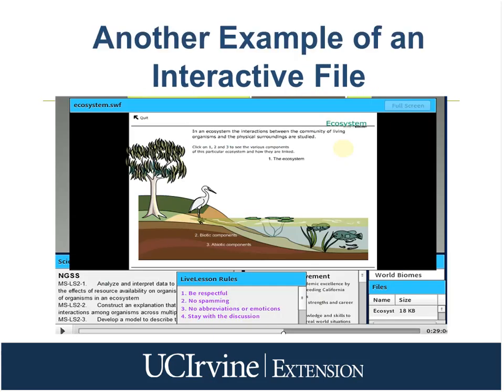Here's another example of an interactive file. This is something that I used when talking about ecosystems in my class, and students had to identify the biotic components and the abiotic components of the ecosystem. Audio was embedded in this interactive file, and they could also read through the interactive file and take a self-assessment quiz at the end.